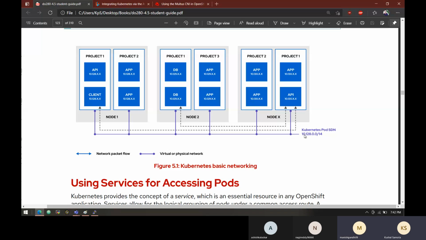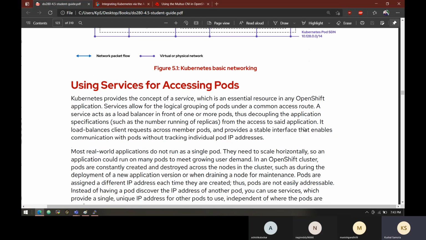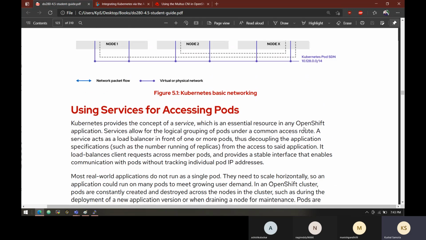Now like this, you have the SDN for the service also. Two SDNs are generally there: one is the pod SDN, one is the service SDN. The service SDN is responsible for assigning IP addresses to all the services, which actually do the work of load balancing.